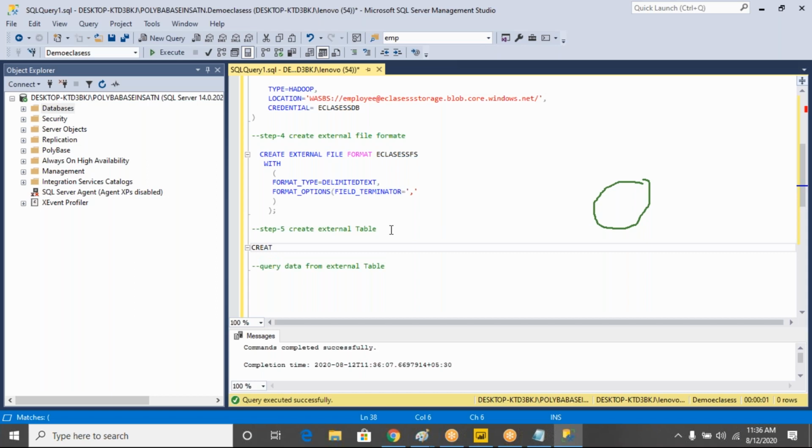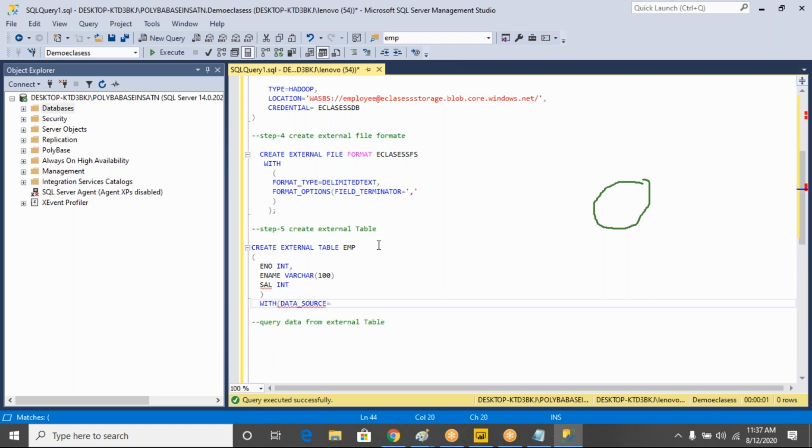The external table you are going to create by using a data source and a file format. How to create a table? Create external table. What is the name of the table you want to give? You can give any name, no problem. And the column names, I'm going to make it employee number integer and employee name varchar. Okay, and salary, integer data type, close it. And you need to specify what data source this table is going to refer. The data source I'm going to refer is this one.